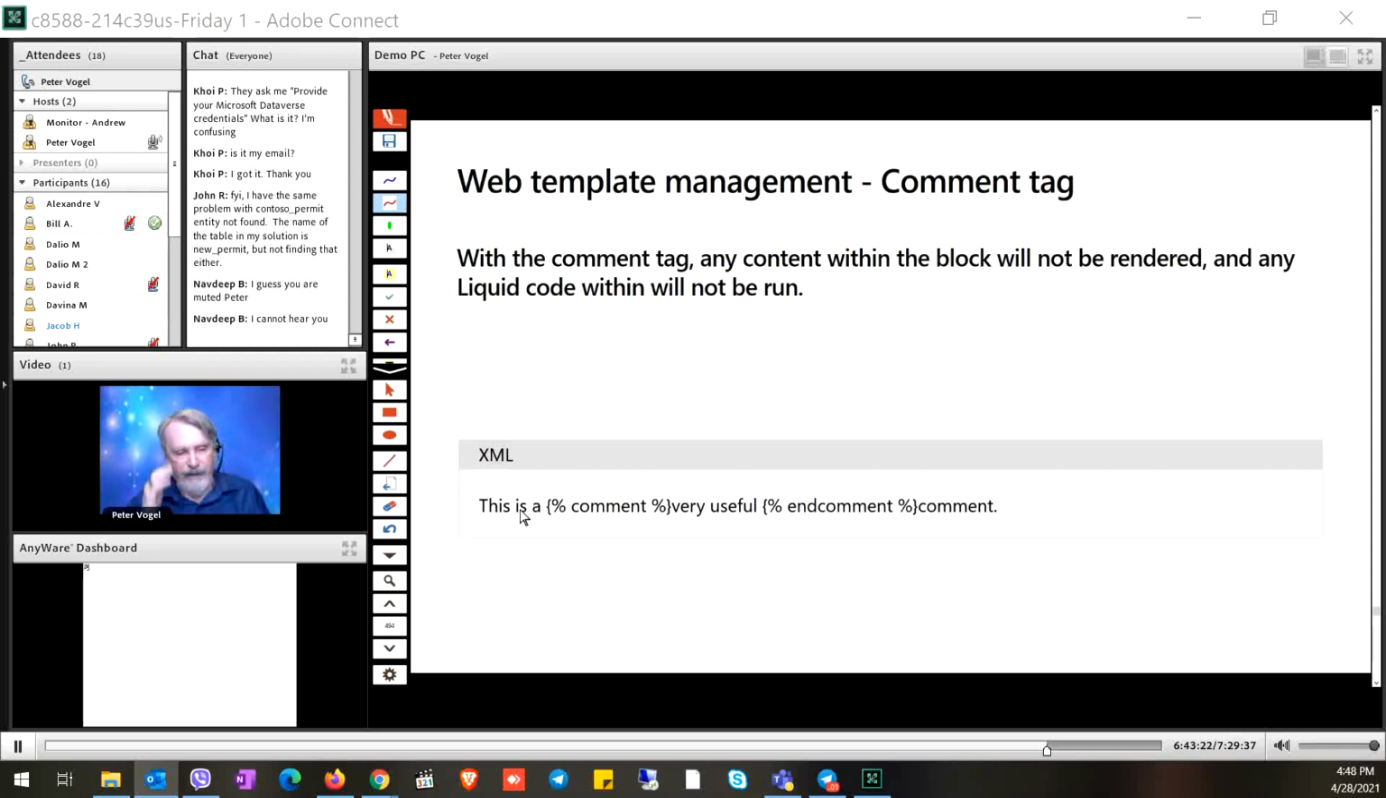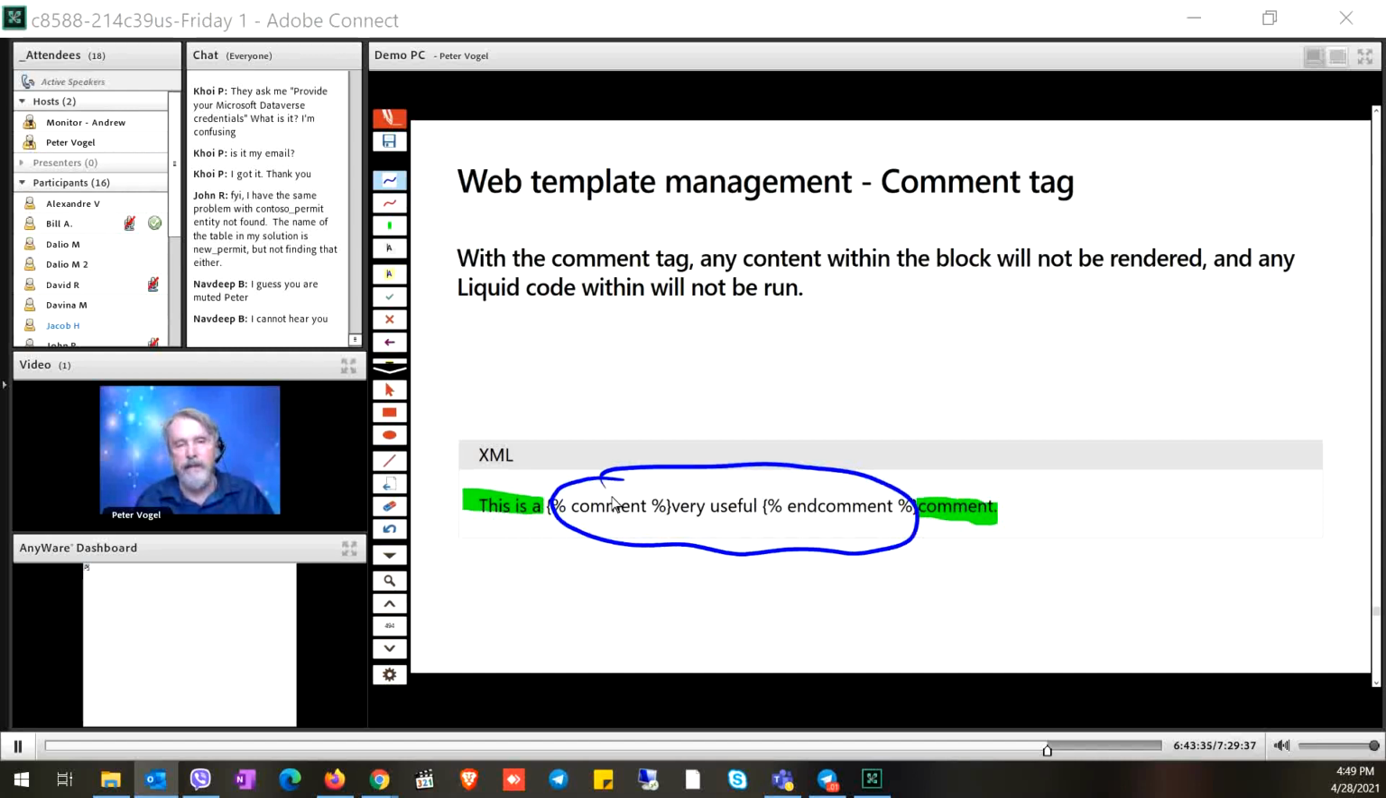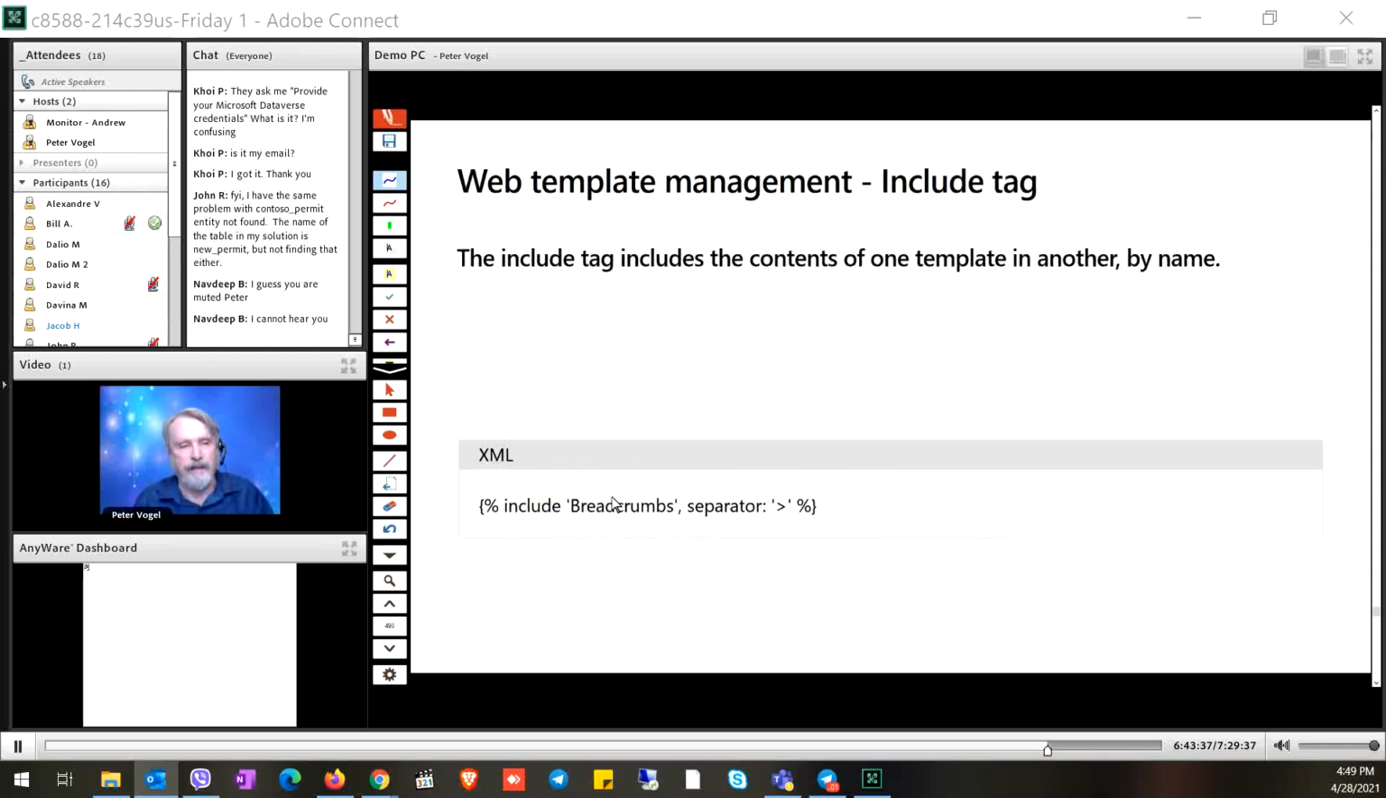You can put comments in. Comments are ignored. So as a result, what will appear on the screen is "this is a comment." And this will not appear on the screen because it's inside the Liquid comment tag.